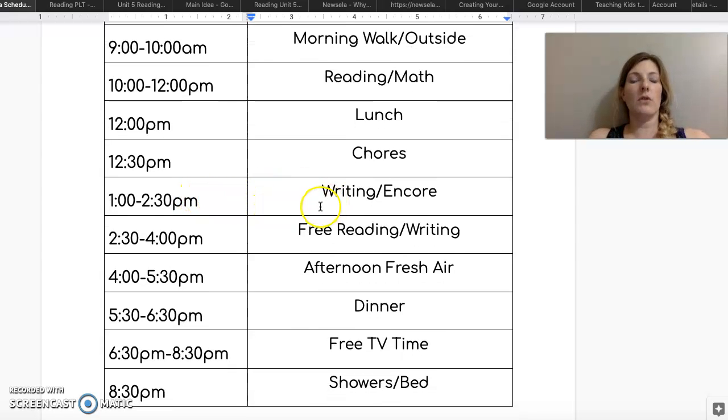1 to 2:30. This is when I deviated a little bit from the other schedule. So I have writing time, so 45 minutes to an hour, and then encore. I'm not really sure what your encore classes are going to look like because I don't have access to those on Canvas like you do. I imagine that your encore teachers will be creating assignments for you and you'll have to complete those the same way. So breaking up that reading and writing time in the morning and a little bit in the afternoon will give you some time to get everything done that you need to without overwhelming you with just sitting and staring at your iPad.